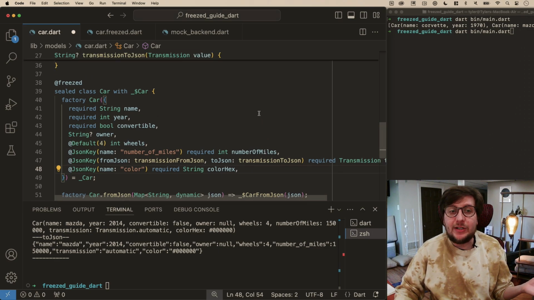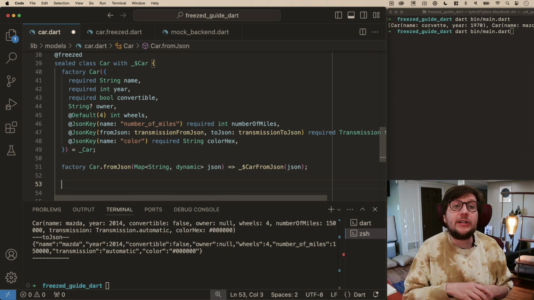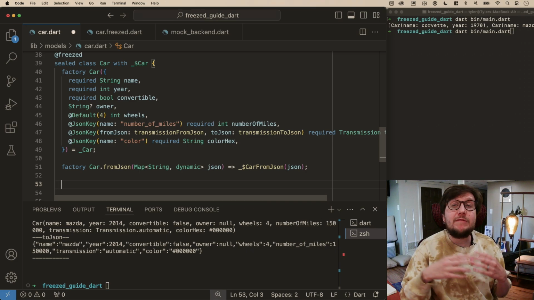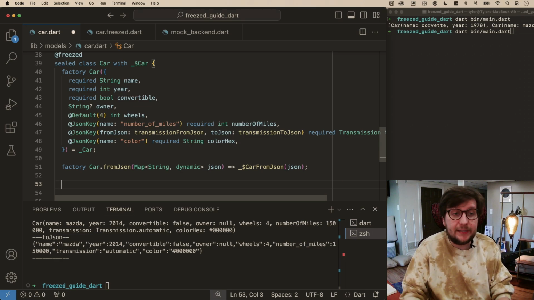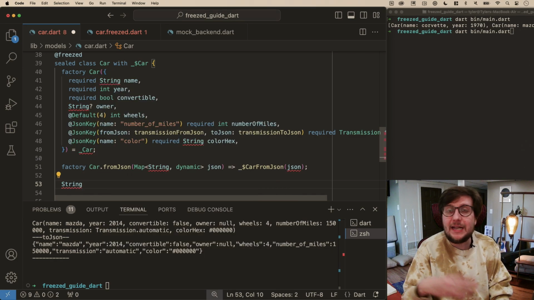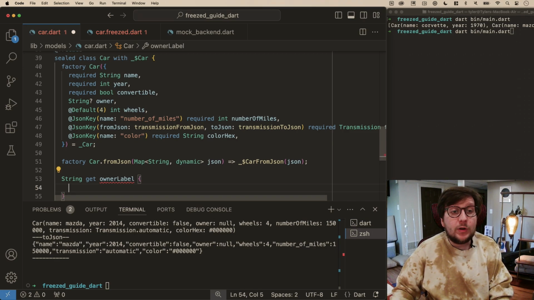But speaking of getters, it's a pretty handy thing to have on your model, because sometimes you want something that's not data coming back from the API, but a computed version of something based on the data. This is really good for things like labelings, or date formatting. Let's actually have something called ownerLabel here, and we're doing it as a getter.